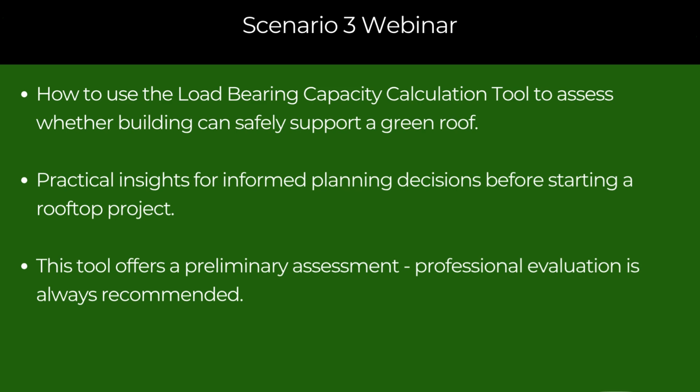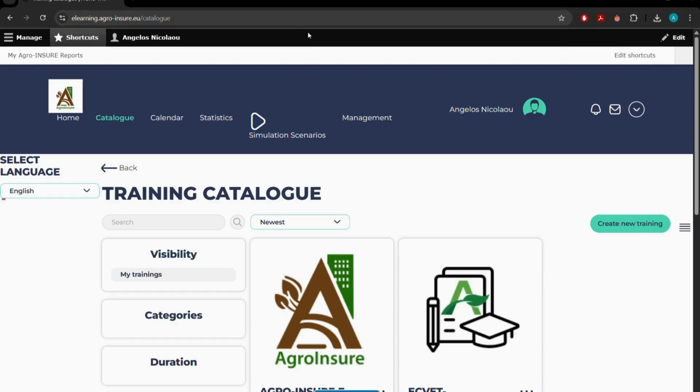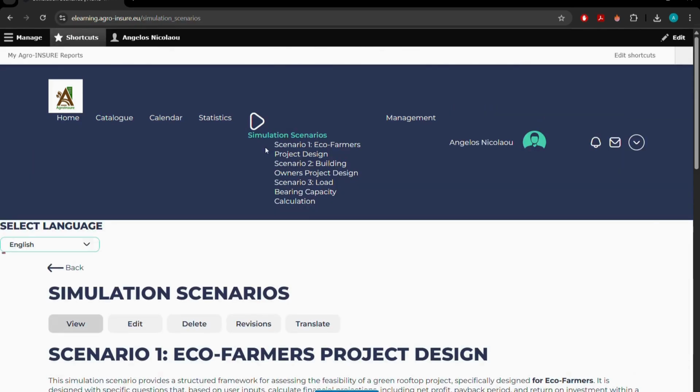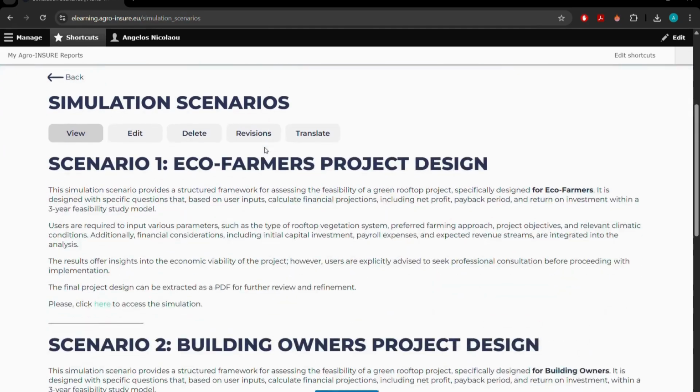Let's go. Welcome to this tutorial on using the simulation scenarios within the AgroInsure platform. At the top navigation bar of the AgroInsure platform, you'll find various navigation buttons. To access the simulation scenarios, click on the simulation scenarios title. Upon clicking this button, you'll be redirected to the scenarios page, where you can explore and choose from 3 available scenarios. You can either select a scenario by choosing the appropriate scenario from the drop-down menu on the top navigation bar, or by clicking the highlighted Here button below each scenario.